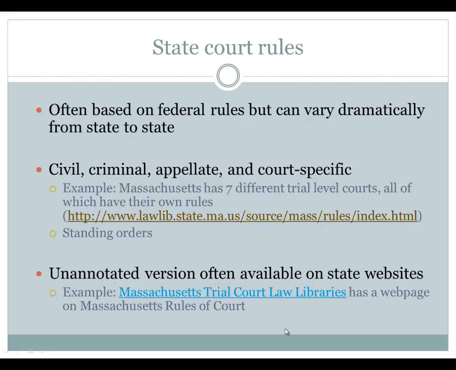Unannotated versions are often available on state websites, and we just looked at the Massachusetts Trial Court Law Library's page for those web links. If you were looking for court rules in a different state, you would have to look for a state trial court law library or look at the courts page for the state itself.